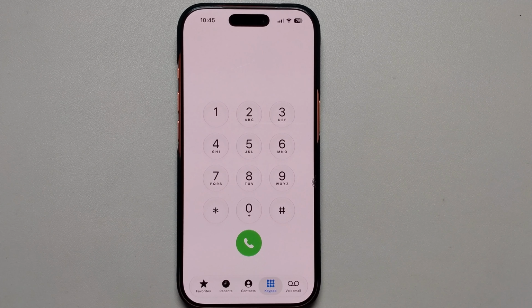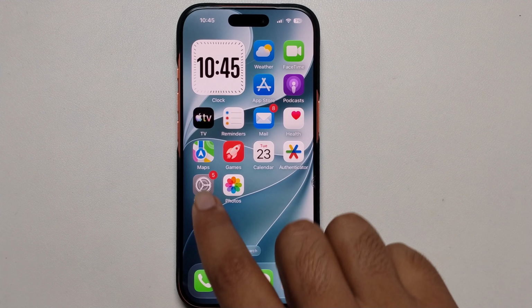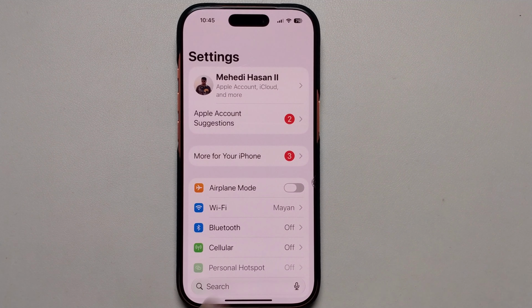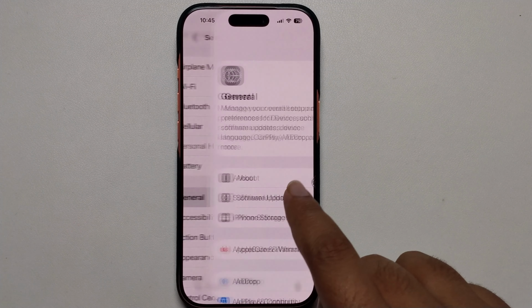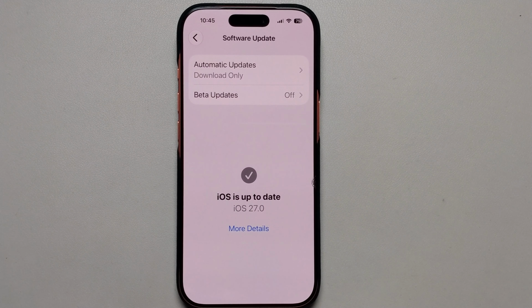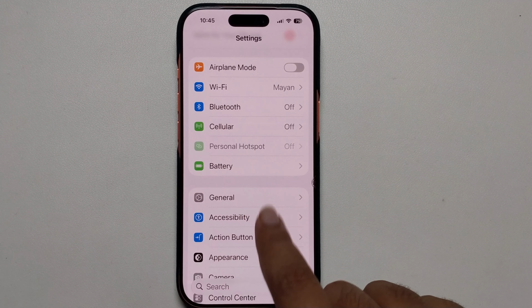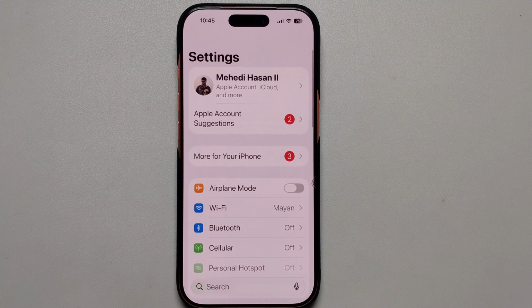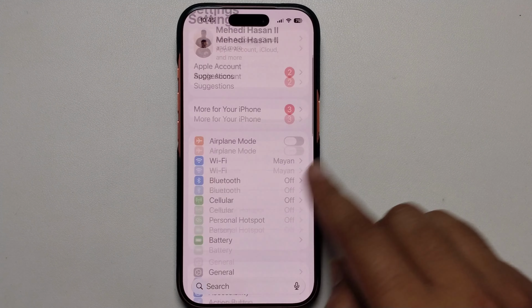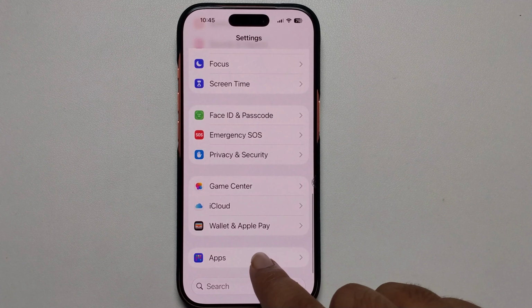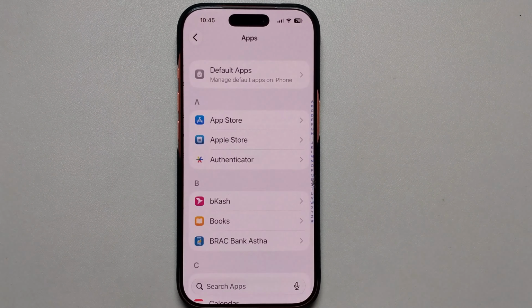Routine call on your iPhone iOS 27. Simply open your Settings, General, Software Update, and update to iOS 27. I've already updated to iOS 27. Go to your main Settings page, scroll down, press on Apps, and find Phone apps.